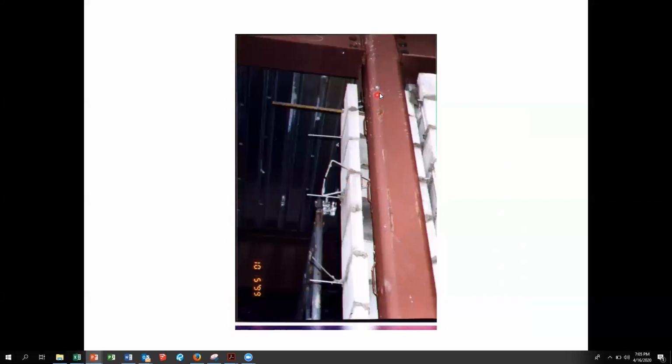Here's where they wrap a column. You'll see that in the Meta book. Okay, it comes in 2 pieces. Here's the strap anchor that is attached to this. This little piece is welded to the column. And so that's mudded into the joint.